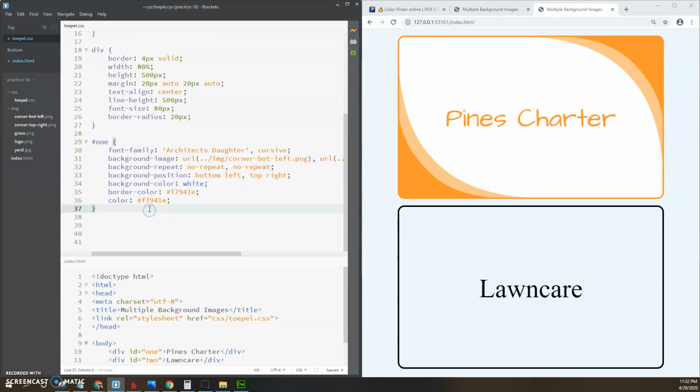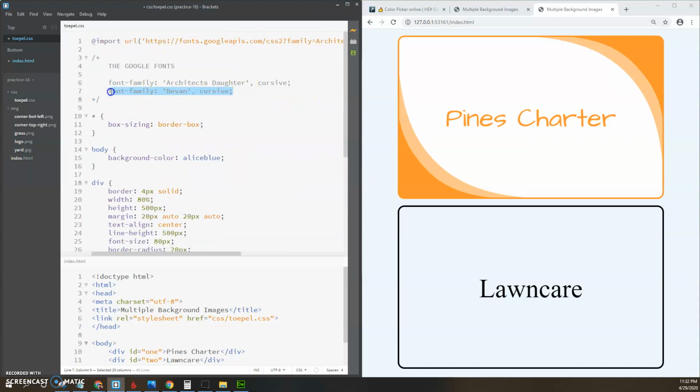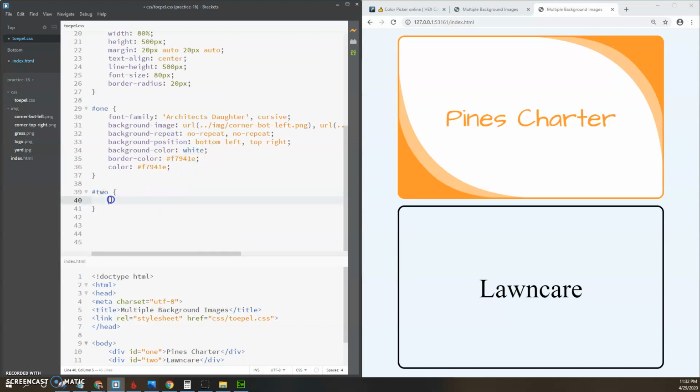Okay. Now we'll do the other one. So, hashtag 2. Okay, so let's see. First, I want to get this font family. Okay. That. Alright, lawn care. And what else do we want to do? So, I guess we'll start adding the background images. So we need 3 images this time. Okay, background image.